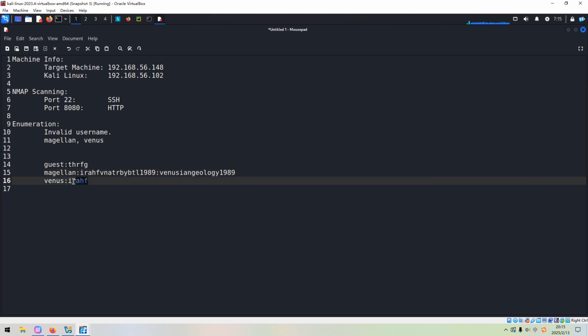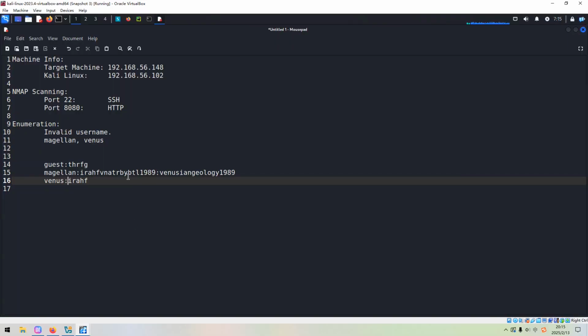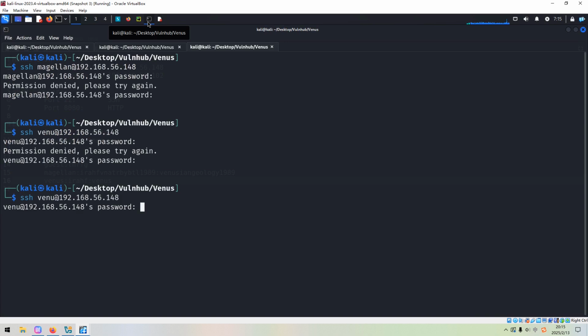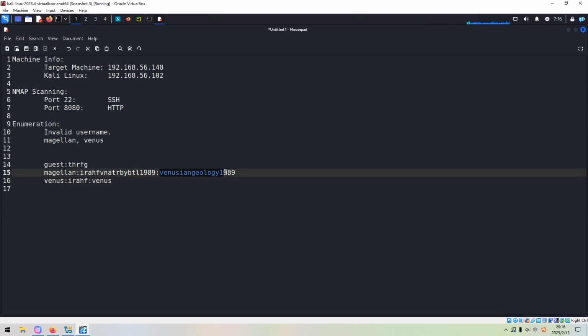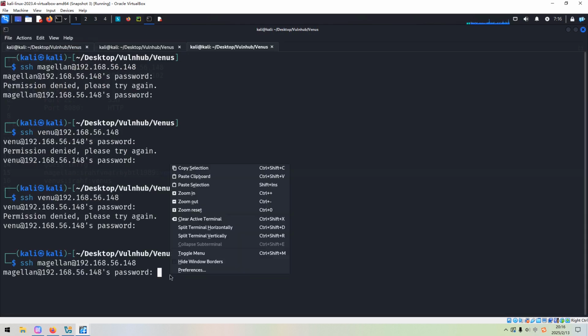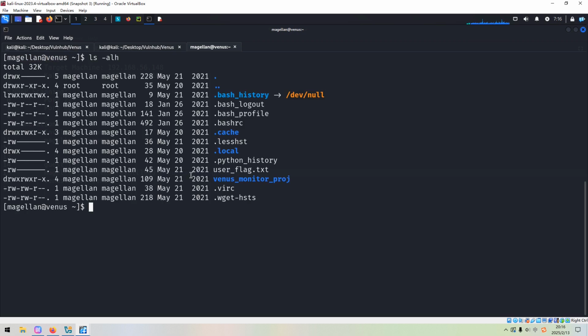And how about this one? We got the values. So next we can try to SSH to the target with the new password. So how about values? This doesn't work either. So how about this one? We can copy from the notebook, paste in here. It does work. Fantastic. Next, we can grab the user flag without any difficulty.